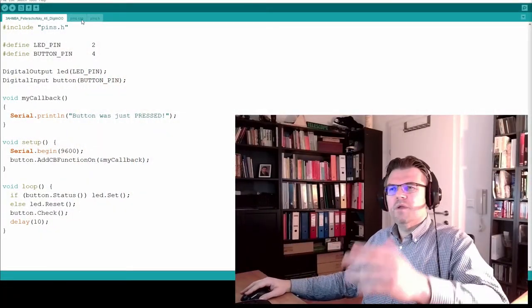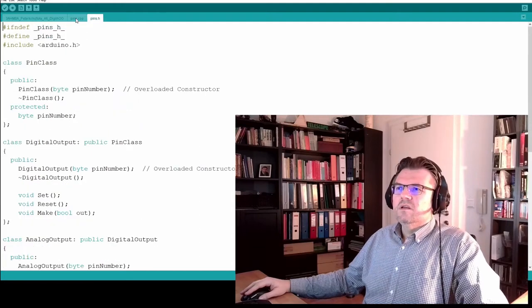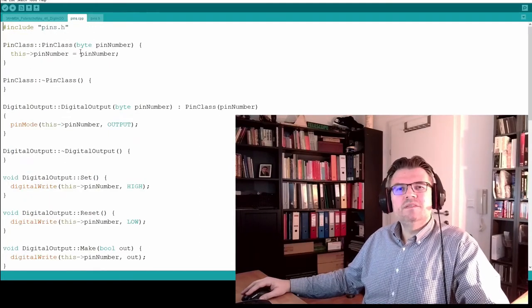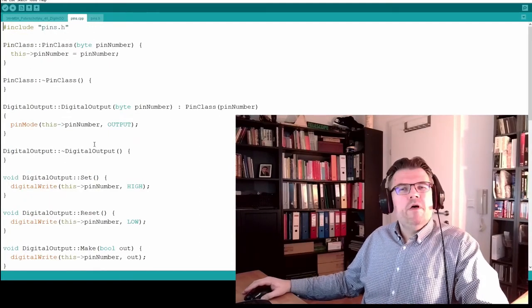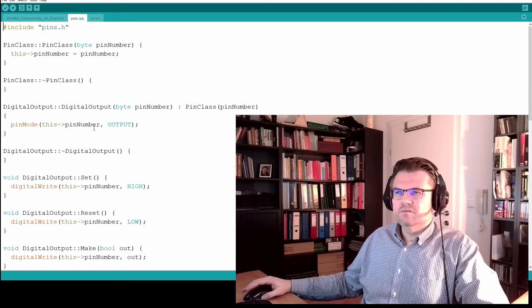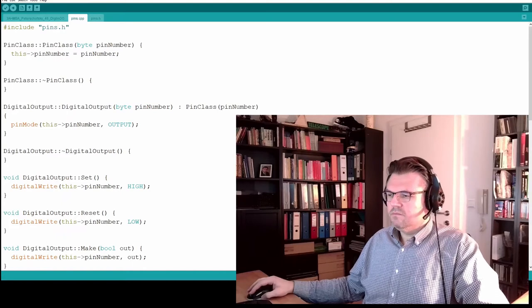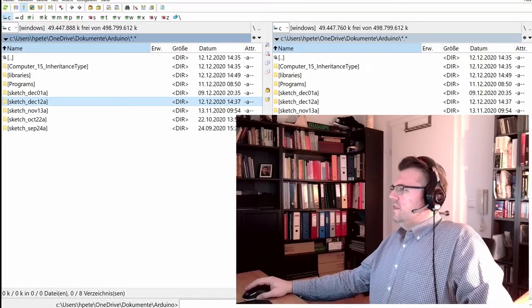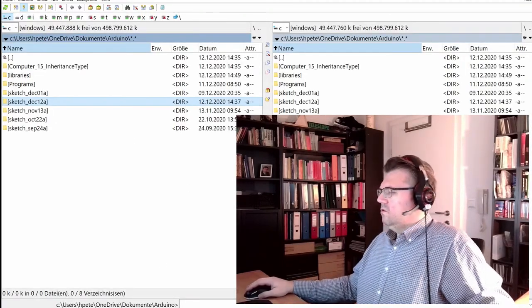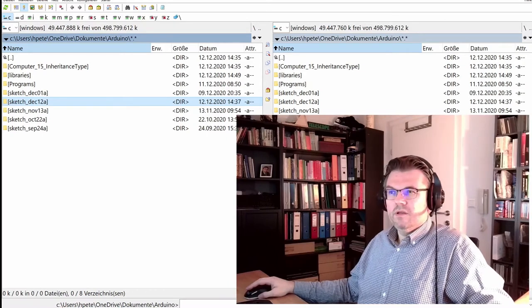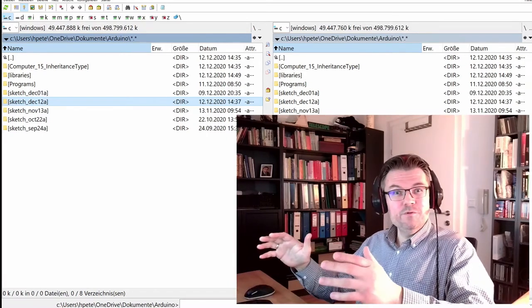This is the program from last time. There is this pins.h and pins.cpp, that's our solution, let's call it. We want to use this as a library. What do we have to do for this? I'm using here a little toy called toy. Tool, of course, toy. It's a toy tool. Every tool is a toy as well.